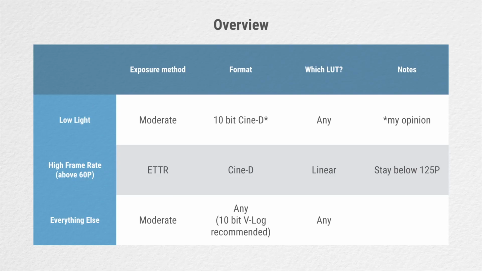The next thing to consider is whether you'll be shooting a high frame rate, so I call that above 60p. Now in that scenario it's actually advised that you expose to the right. It's actually recommended you use Cine D profile, and also in post, because you've exposed to the right, you want to be using the linear GHAlex variant.